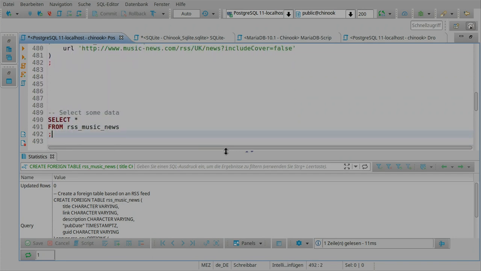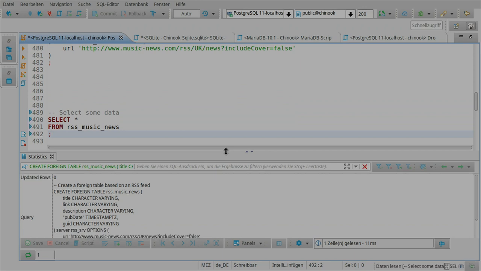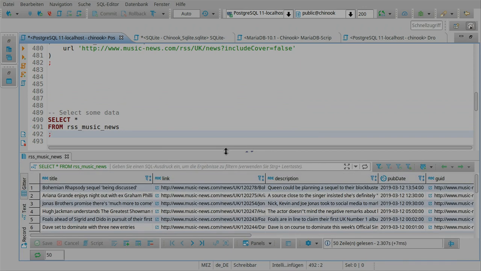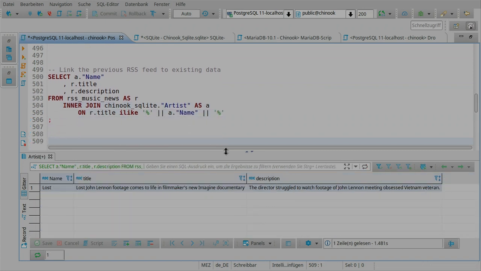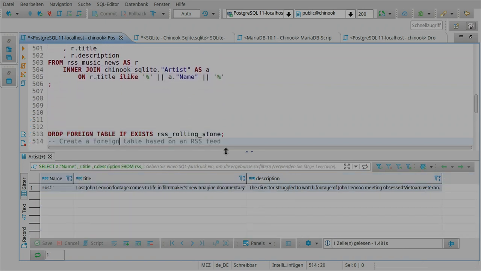But now let's see if we can query the web. It takes a little bit longer, but that is an RSS feed directly received from the internet, shown in Postgres. So as we have one, we can take a little bit more. There's another one. So we create the next one.